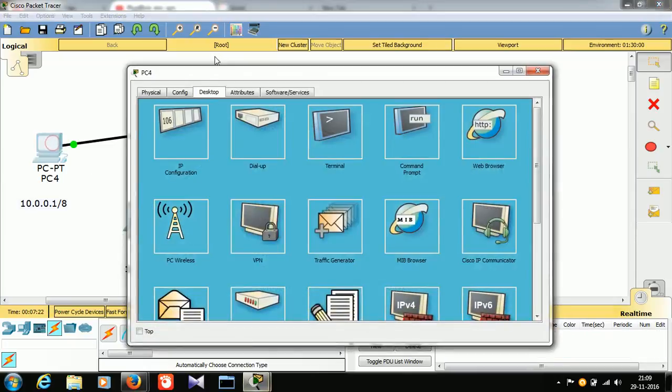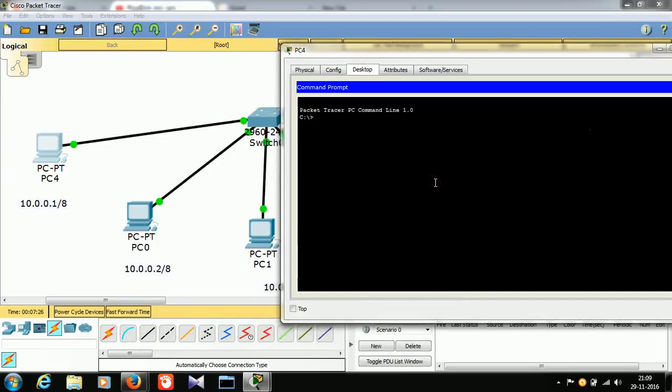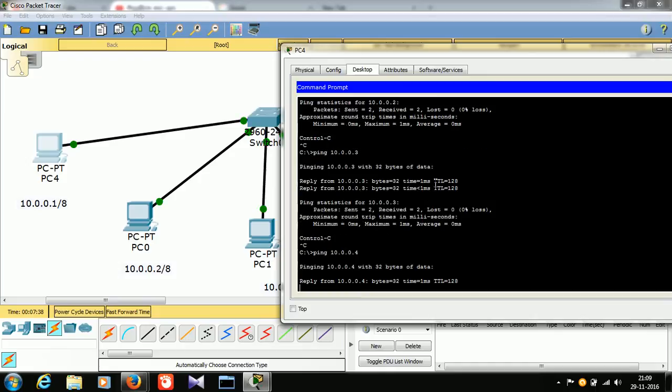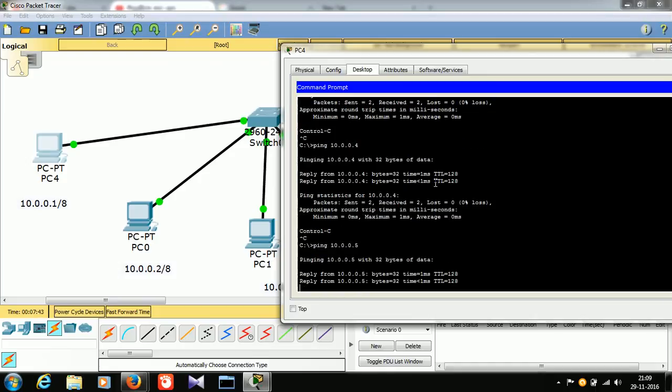I'll show you the ping test also. Let's go to the command prompt. Presently I am on IP 10.0.0.1, and I'm trying to ping 10.0.0.2, and 3 and 4 and also 5. So I can communicate with everybody.